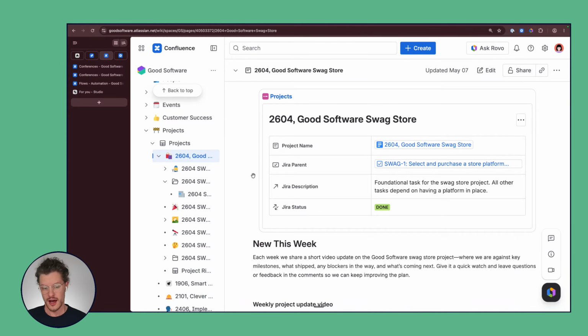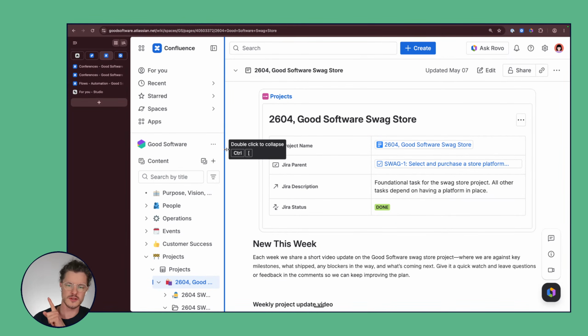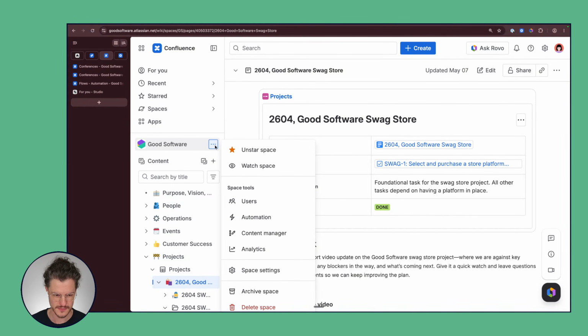Okay, so all this to say, let's make an automation. In the future, we'll go somewhere else to build automations, but we're not in the future. We are in the current. So let's go to our space menu here, and I'm going to go to automation. Now I have to have permissions to be able to do this, so I need to have space admin.